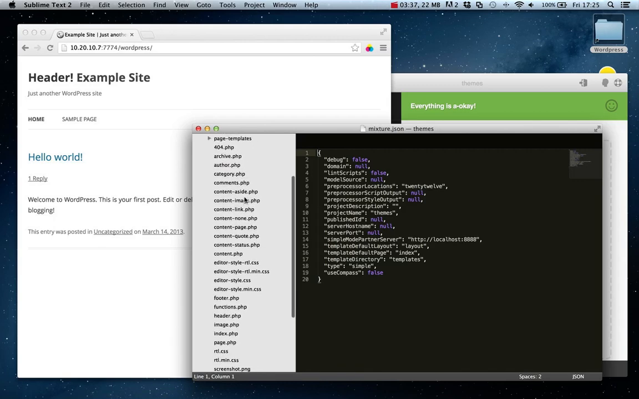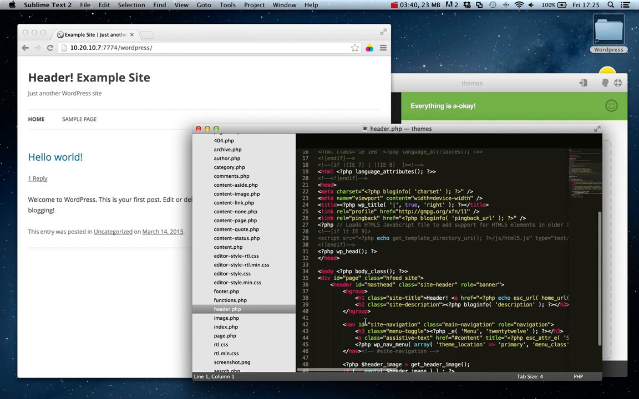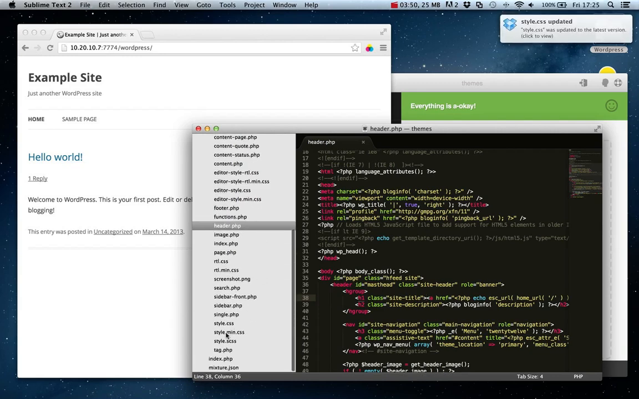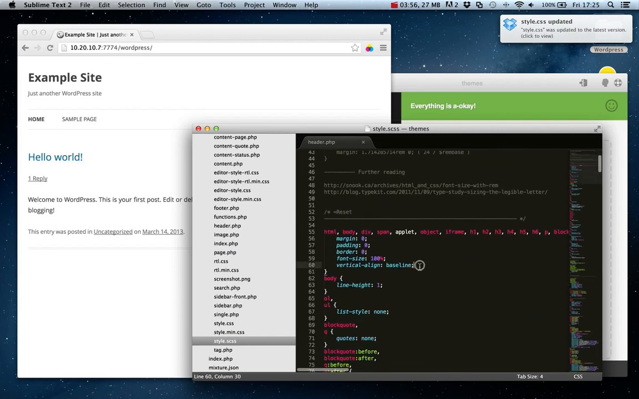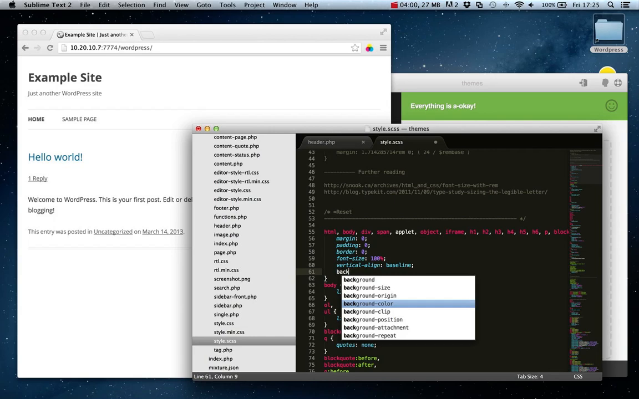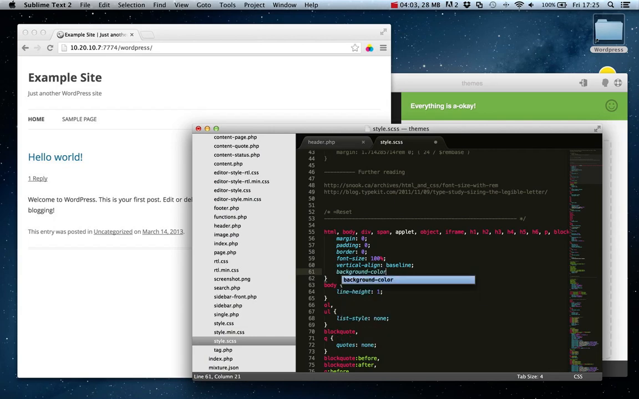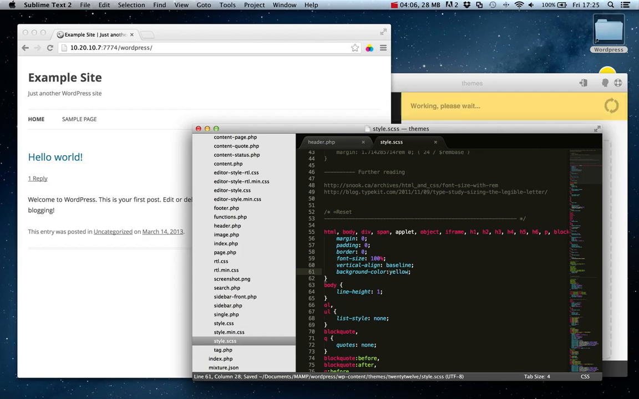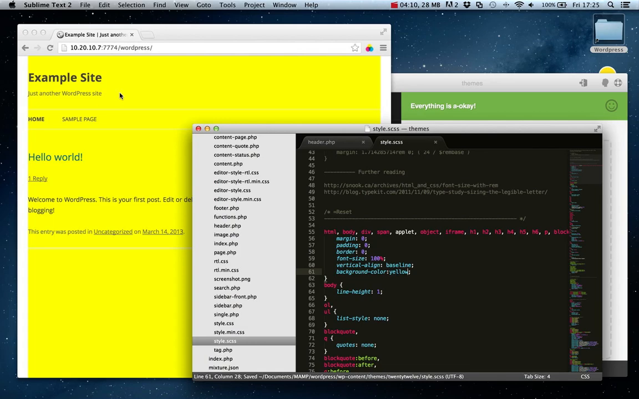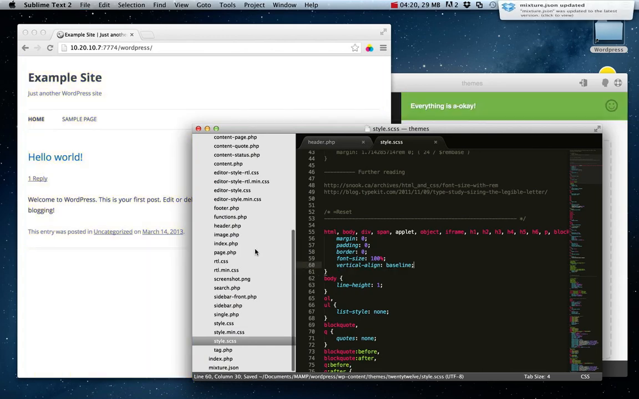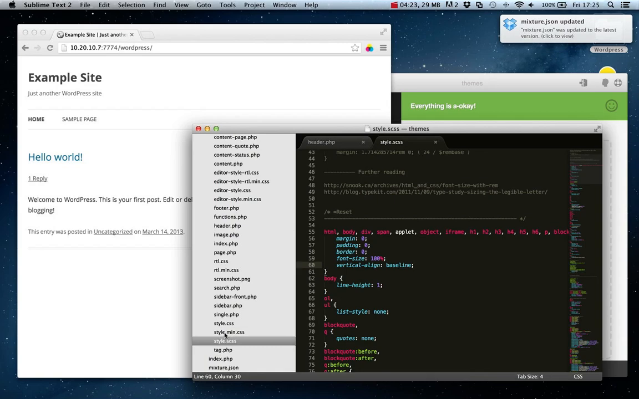So, for example, let's choose the header and let's make some changes to the text. Let's get rid of that header text there. And when I press save, you'll see Mixture processed it and the page updates. Let's find the style sheet. So I've added a SASS version of the standard WordPress style sheet. So here's that. And I'm going to change the background color to yellow, and when I press save, Mixture processes the file and style injects that into the page in WordPress. So I can remove that, and you can see also it's created minified versions of the project, etc.